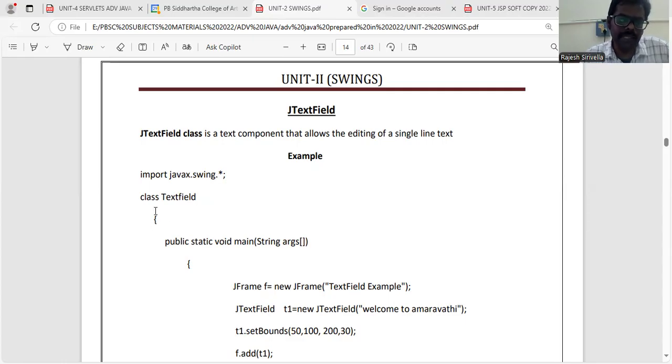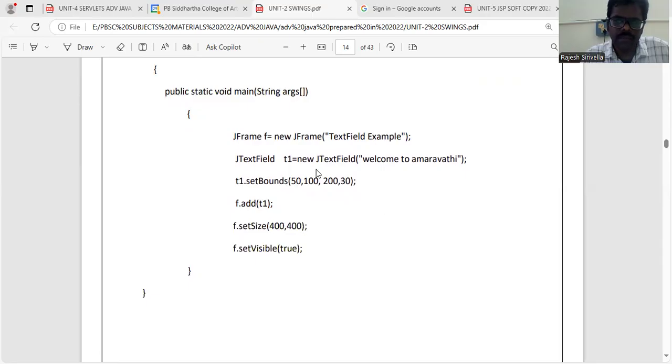Now this is the opening brace of the class and the main method. public static void main(String[] args). Without the main method, you cannot execute the program. So this is the opening brace of the main method.